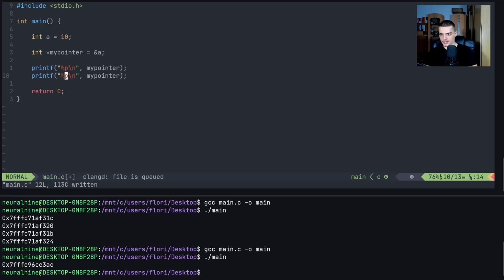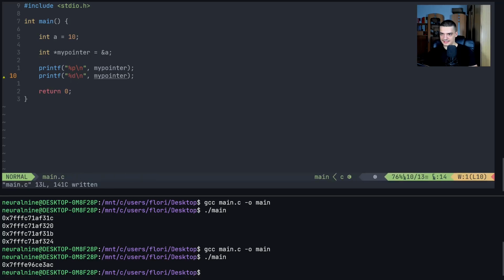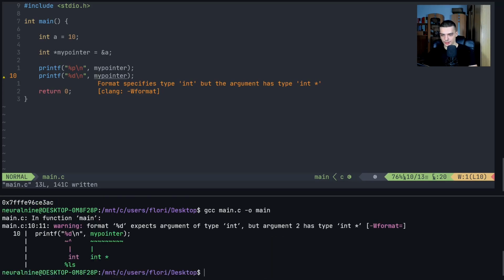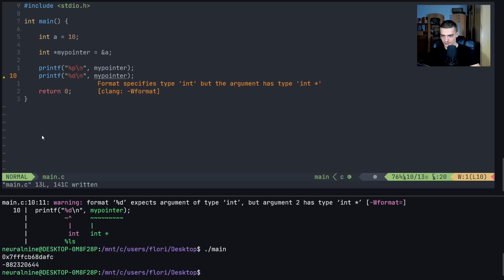Now, I can also try and print this as a number, but you can see here that I get the warning that I'm trying to print an integer even though I'm passing a pointer. Not even sure if this is going to run properly. Okay, we get something here.